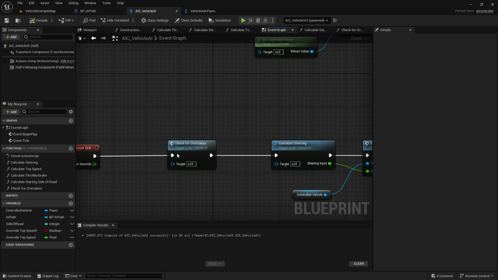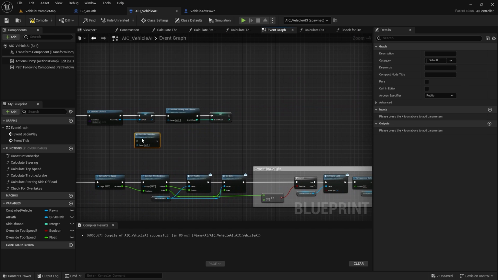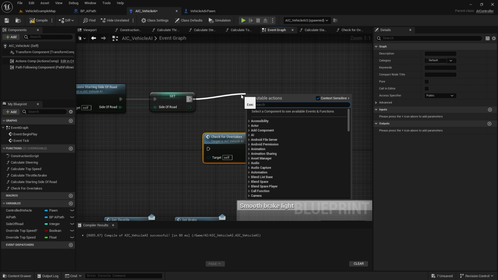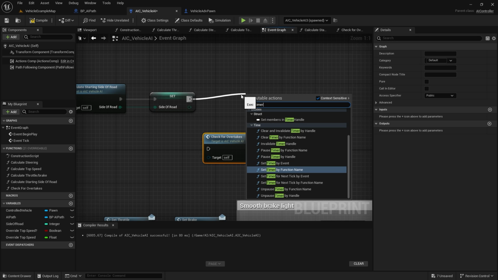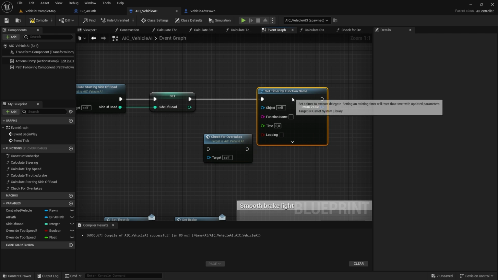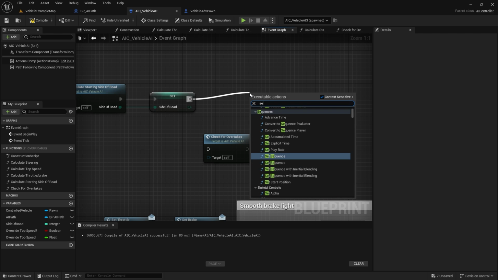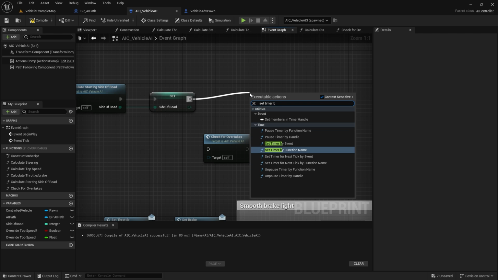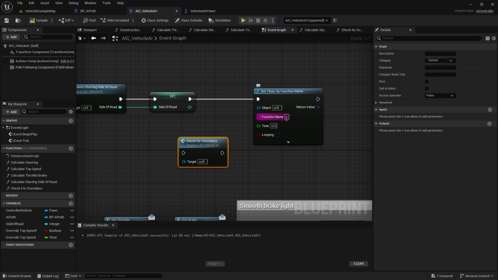but also we can not put this on tick, because something we can do is we can move this to the begin play, drag off the set side of road, and do a timer, type in timer, and we can use set timer by function name, and then the function name, we're going to change that to check for overtakes. And you want to make sure it's precisely spelled like this one. So check for overtakes, it's precisely spelled like that. Time should be 0.1 and looping should be on.